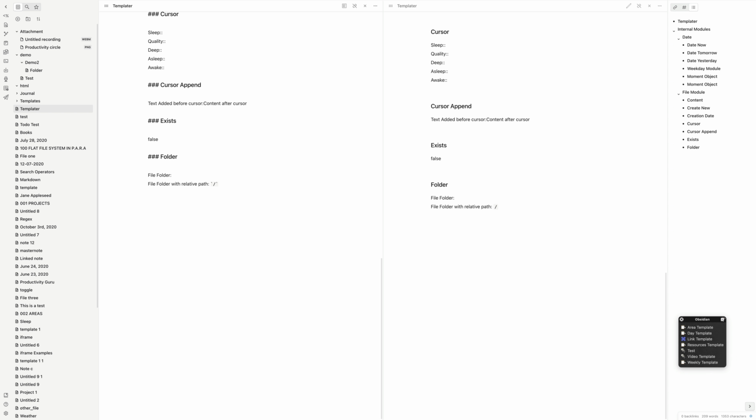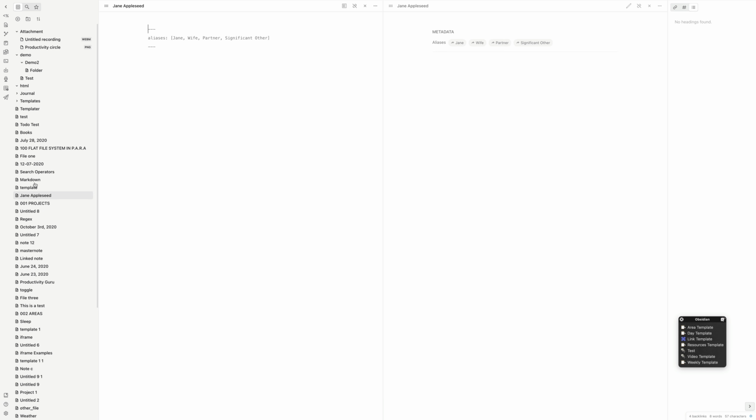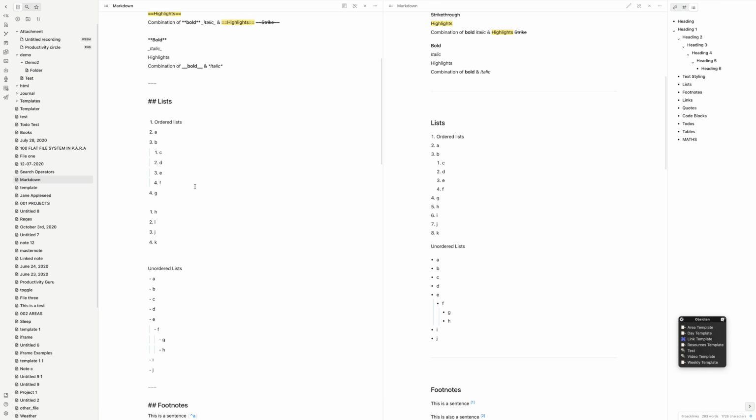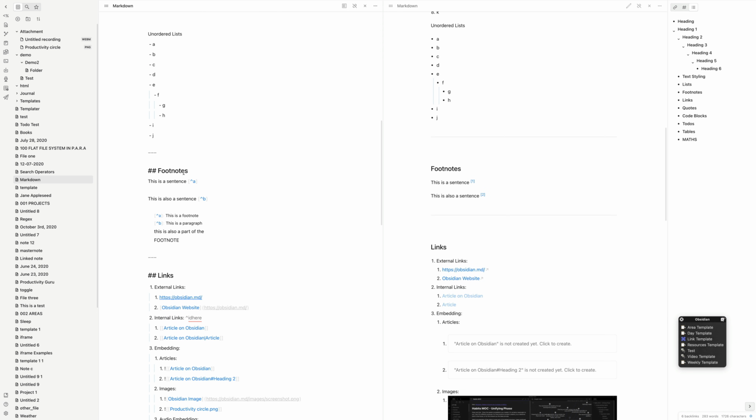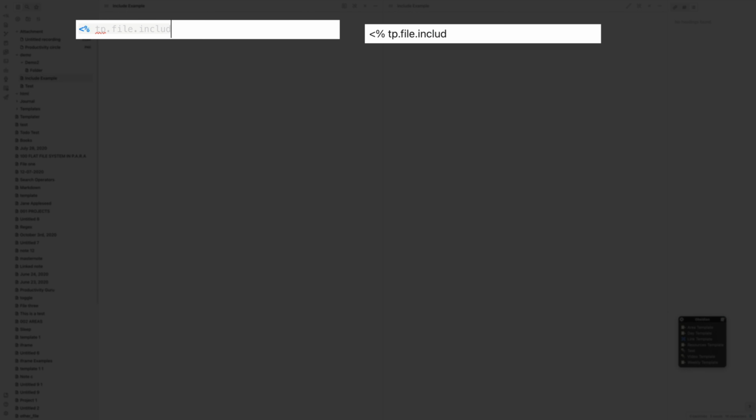Next is the include function. Include allows you to include content from another file. You can also choose to just include a section or block from the content. Let me show you how to do that. Let's check out one of these files. So Jane Appleseed, no, can't get anything from there. Okay, let's use Markdown and let's go for footnotes. So we'll use footnotes, and I want to include footnotes in the template file. So to do this, I'll just create a new note, and we'll call the new note include example, and we'll put in tp.file.include, and in brackets, Markdown is the name of the file and footnotes is the heading.